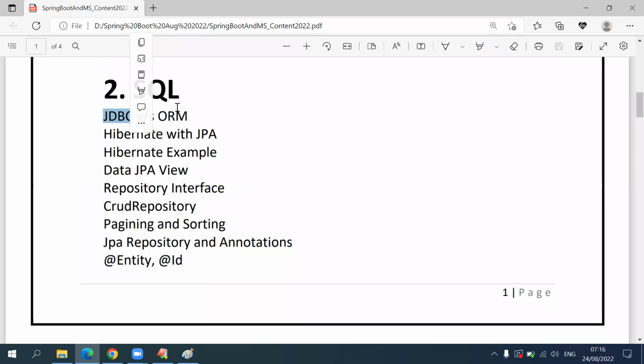We use ORM, which is also called Hibernate with JPA. This is what is mostly used in real time, Hibernate with JPA, for performing database operations. Lot of people might not know how to write Hibernate programs. I'll teach here how to write Hibernate programs, and our concept will be Data JPA. Chapter number 2, we even call SQL, is actually Data JPA.